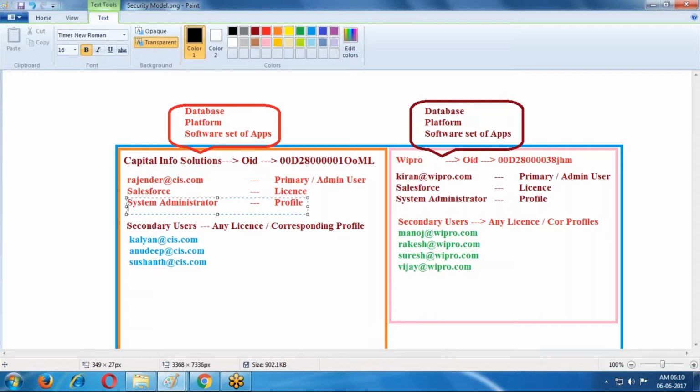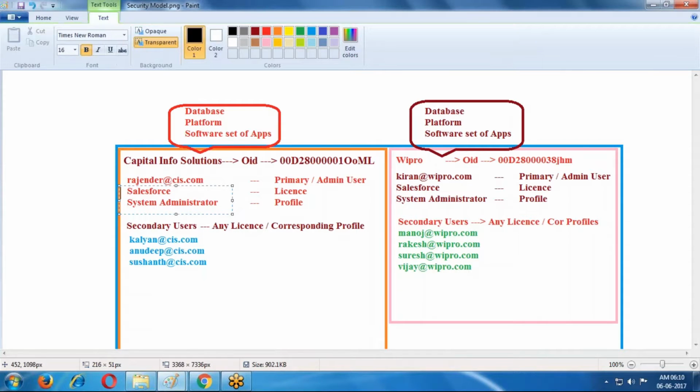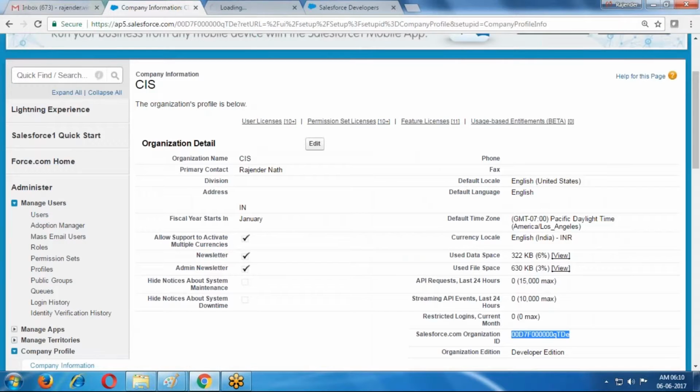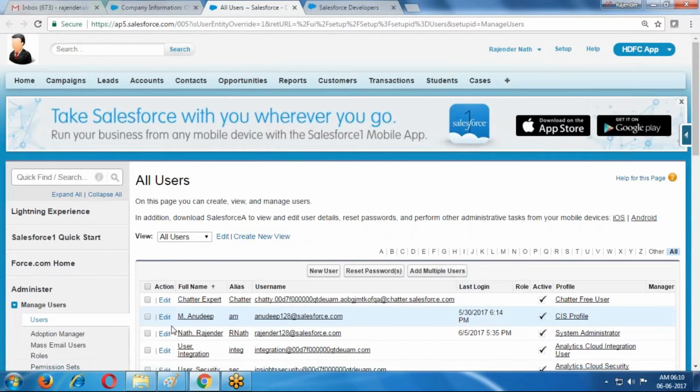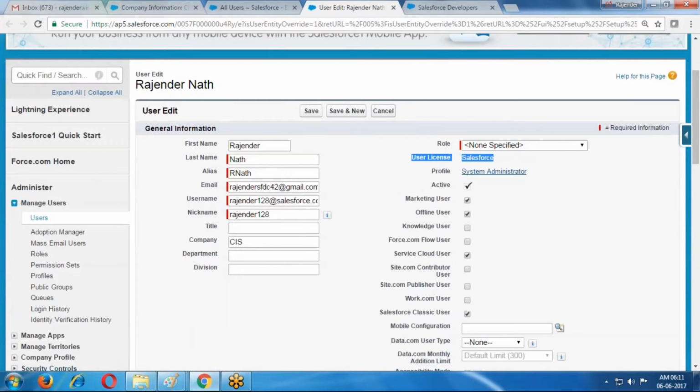You cannot change the user license, or the profile name either. Once Rajendra Nath is created as the main user, we cannot change the user license or anything. The user license is fixed. The profile, System Administrator, and the active state also cannot be changed. You cannot change active to inactive. This is fixed for this administrator user.